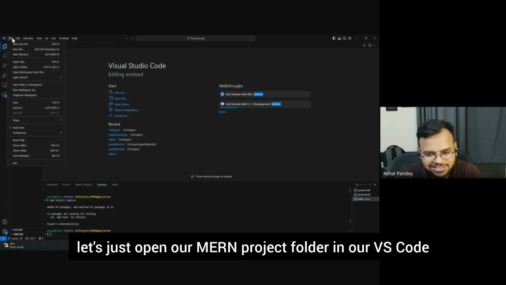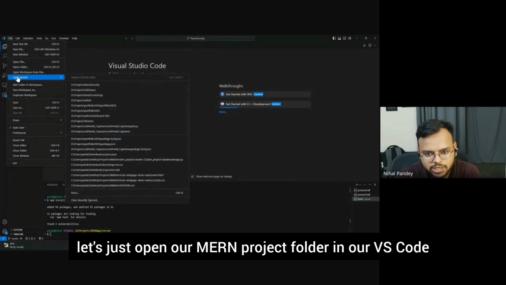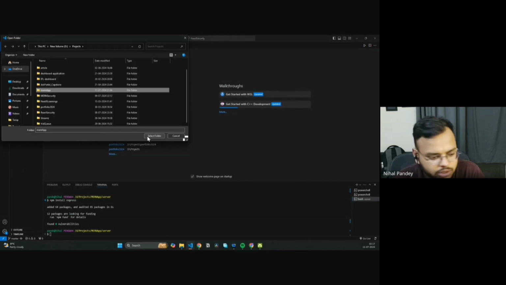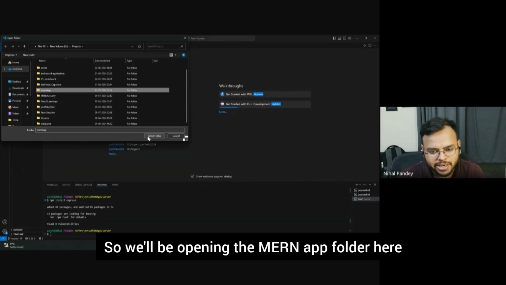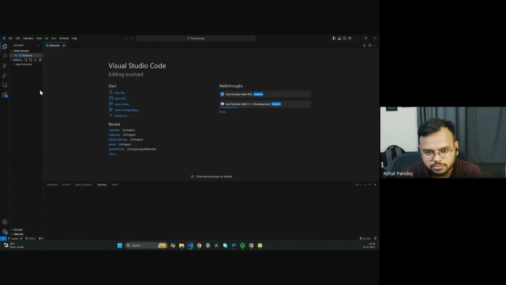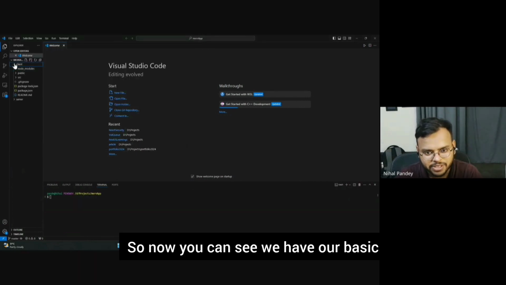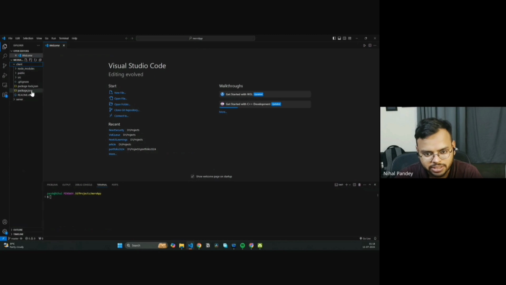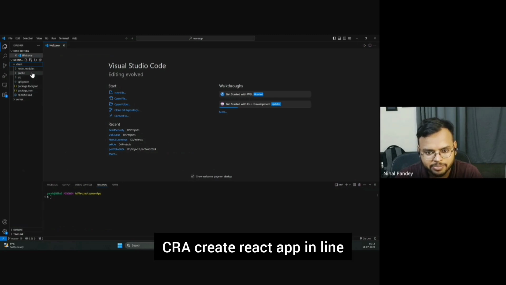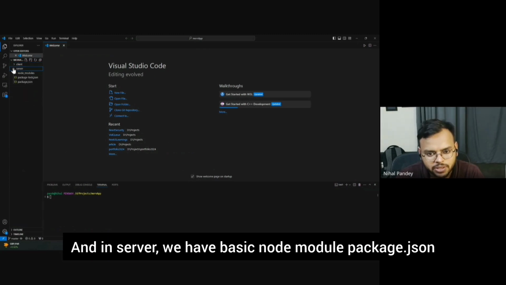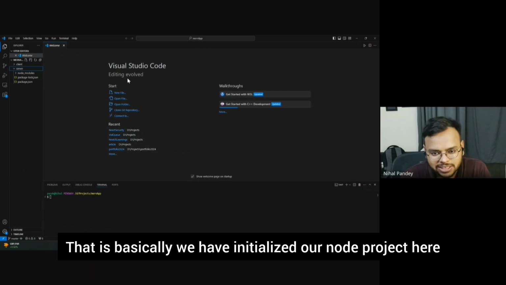Now, first of all, let's open our MERN project folder in our VS Code. So we'll be opening the MERN app folder here. Select folder. Yeah. So now you can see we have our basic CRA, create React app, in client, and in server we have the basic node_modules, package.json and package-lock.json. That is, we have initialized our node project here.